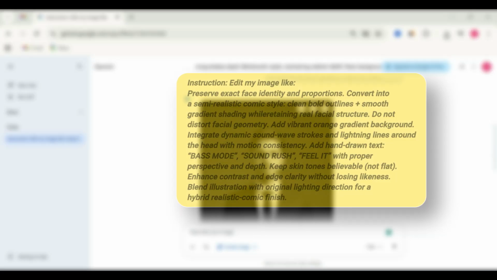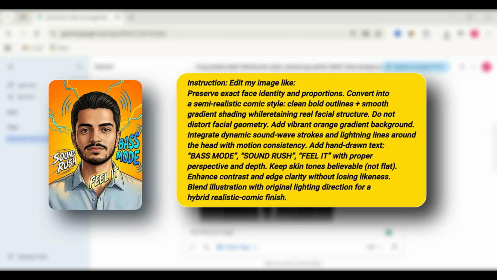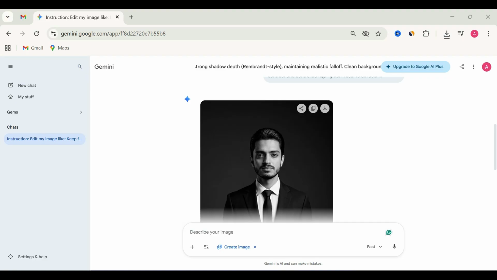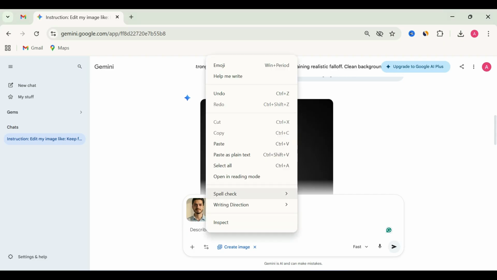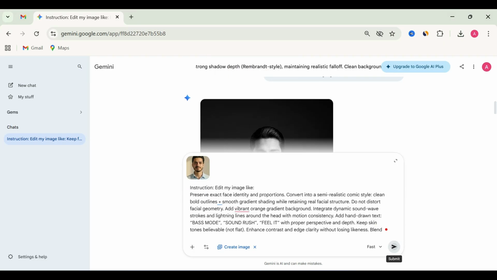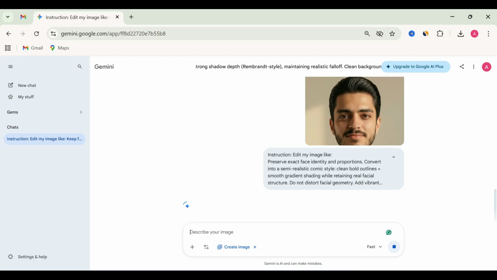Let's move to prompt number 3, which is comic style music energy. Simply upload your image and add the following prompt. Hit enter. Wait for a few seconds before the image is ready to download.